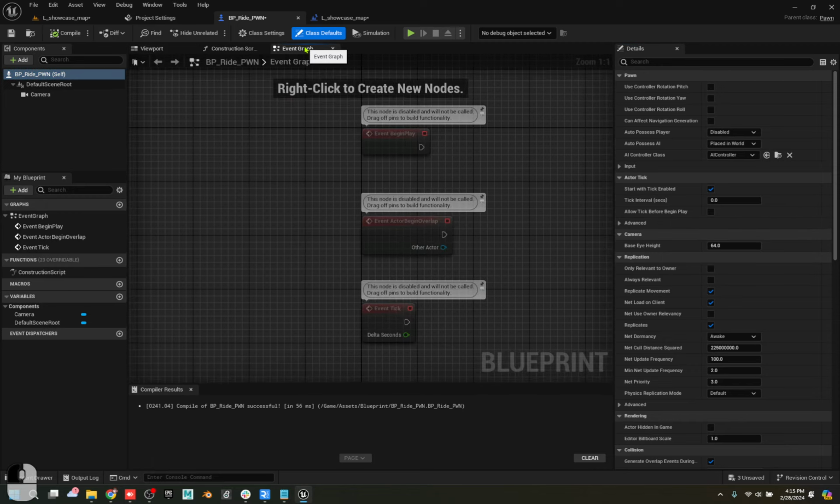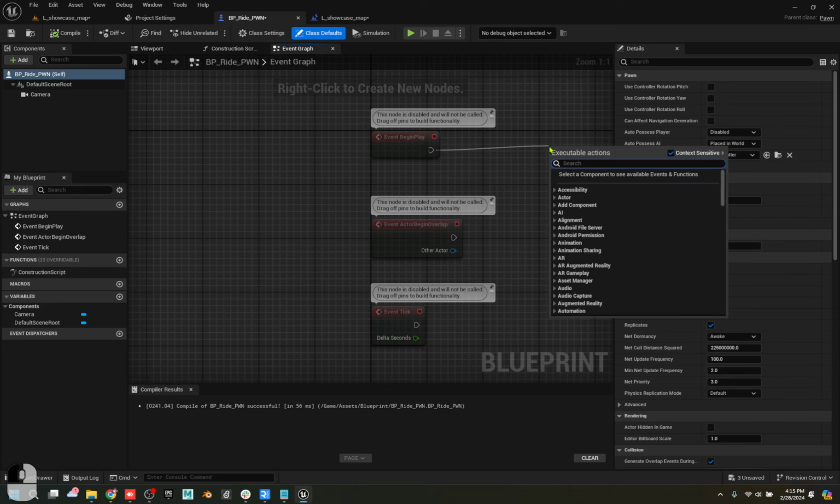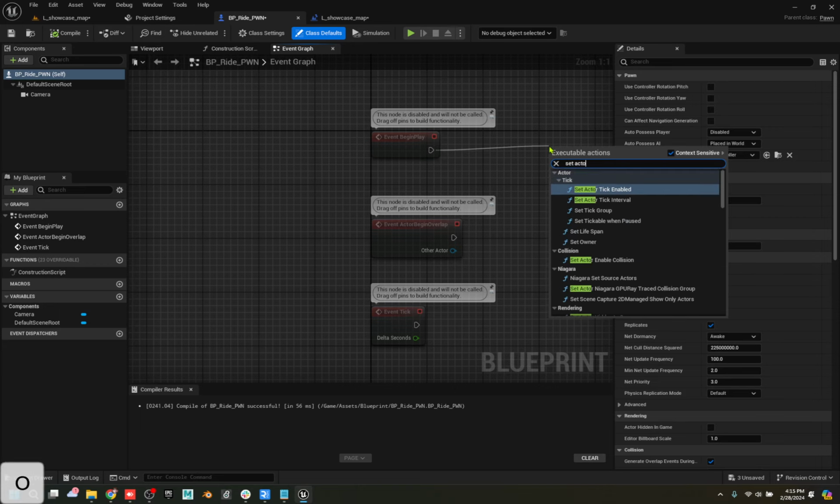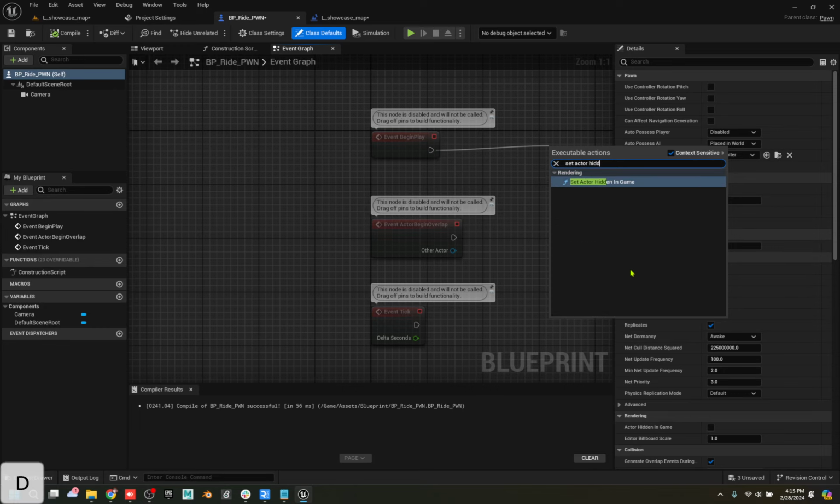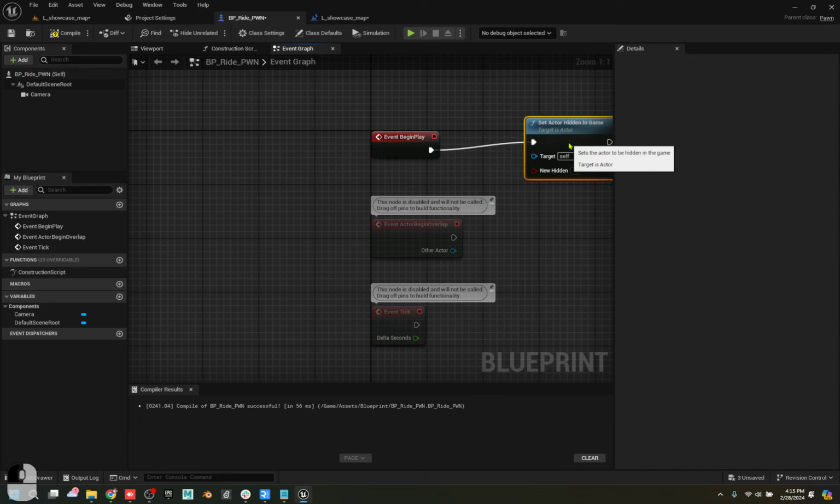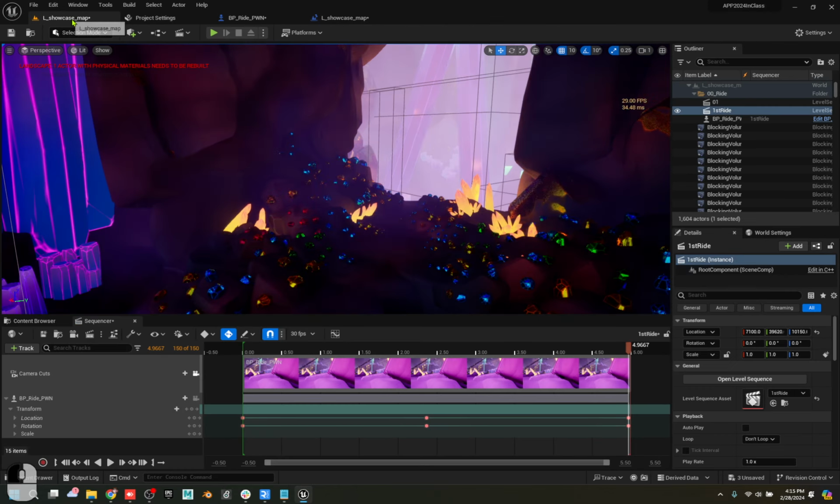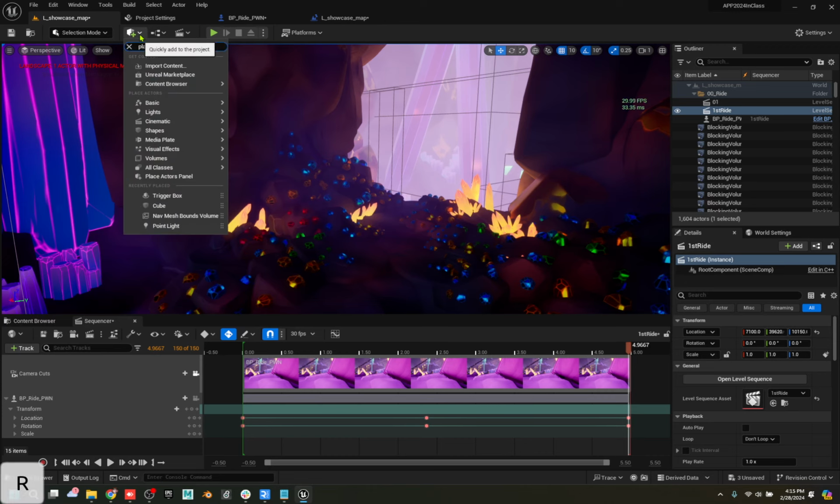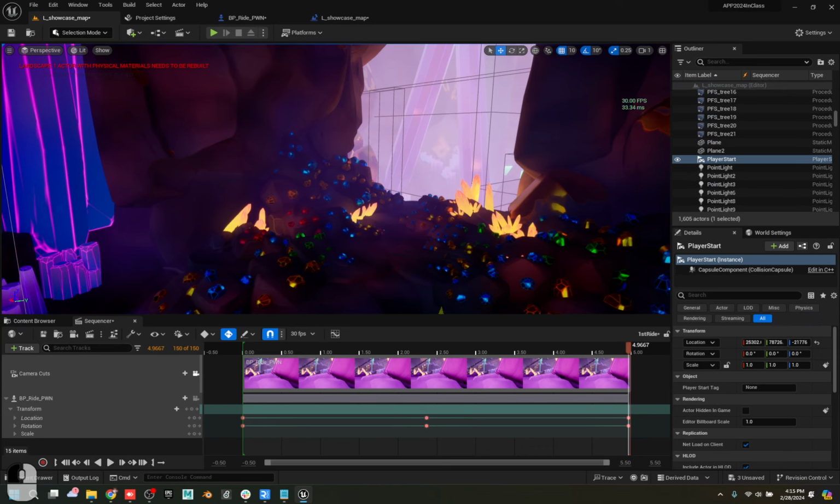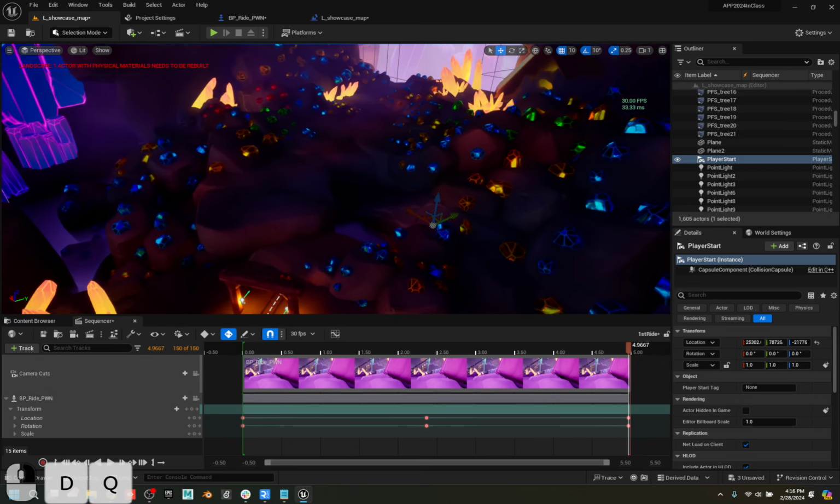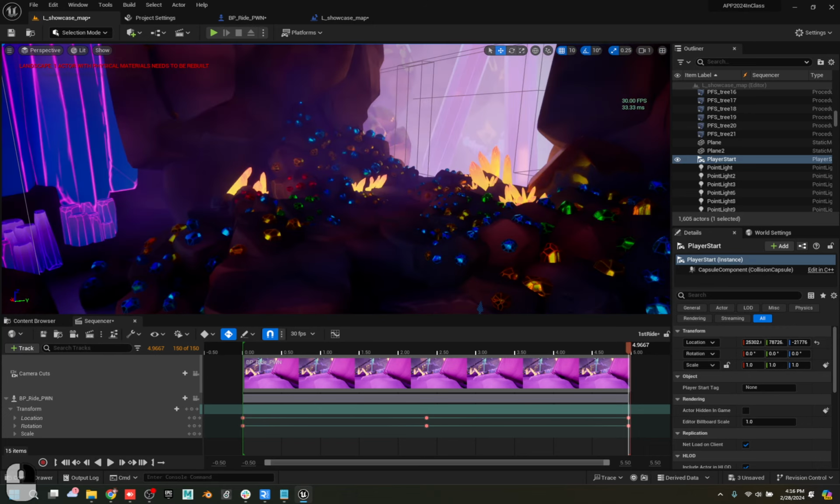So the other way of doing it is saying on event begin play, say set actor hidden in game, hidden, and that ball will go away. Or because there's no player start, if you add in a player start, the ball will be where this player start is, and just put it somewhere way out of the way. Those are all the ways to get rid of that little ball.